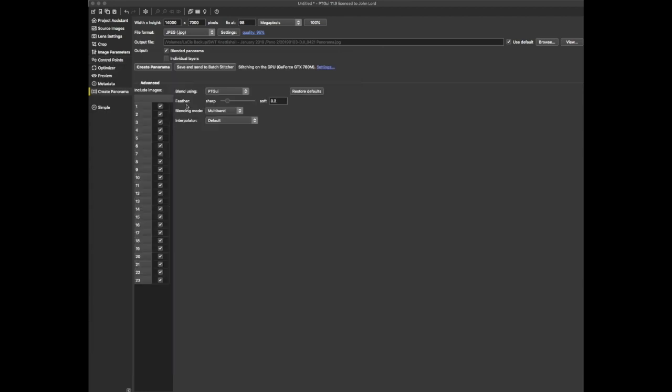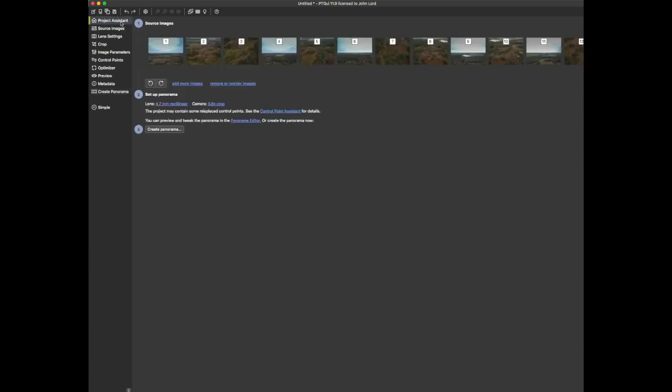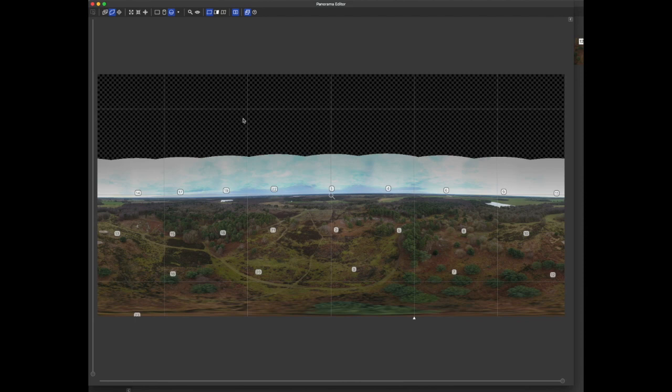Well, using the same data, I want to create a tiny planet. So one thing I'm going to do is go back into PTGui. I'm just going to undo the size and put it back to 19,000, to its full resolution. And I am going to go to Project Assistant, Panorama Editor. So there is my panorama.